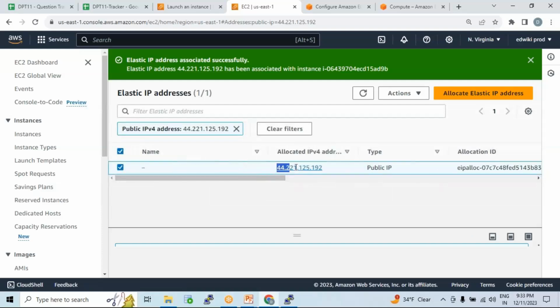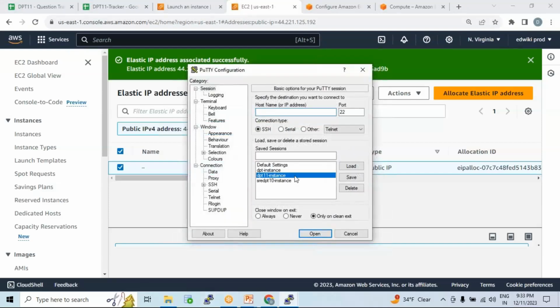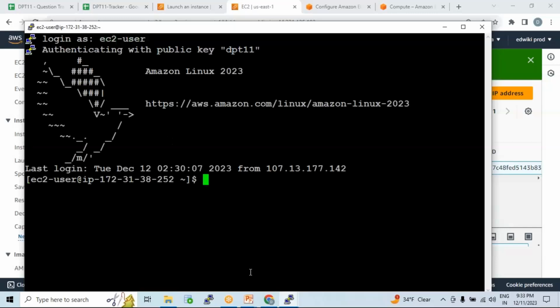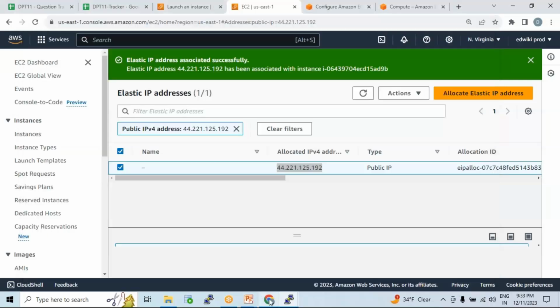Now I can use this elastic IP for logging into the server from PuTTY. You see it is working. So I logged in using the elastic IP. Now this IP is permanent. Though you stop the server, though you terminate the server, your IP will still be there.